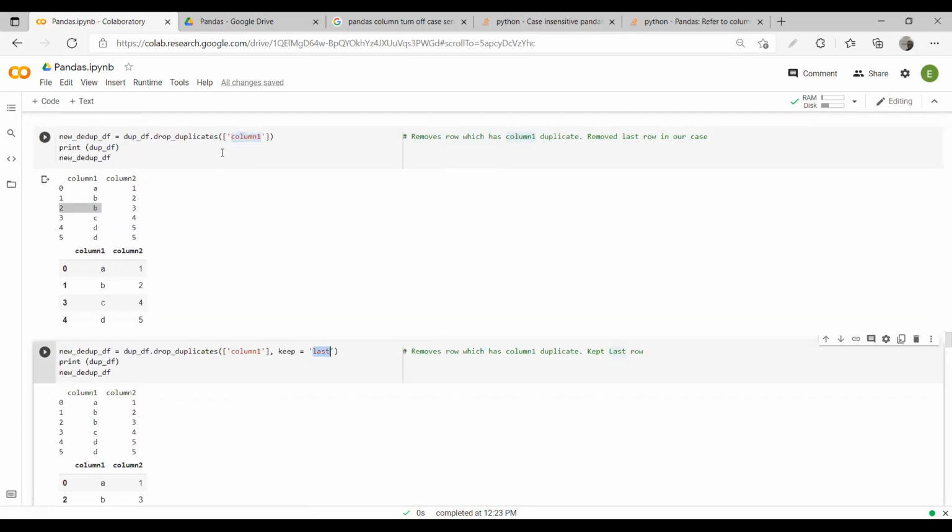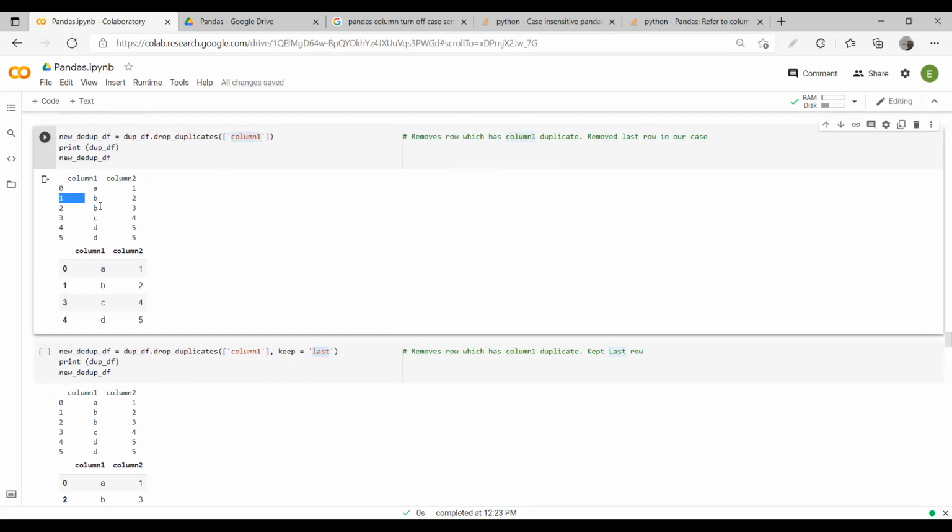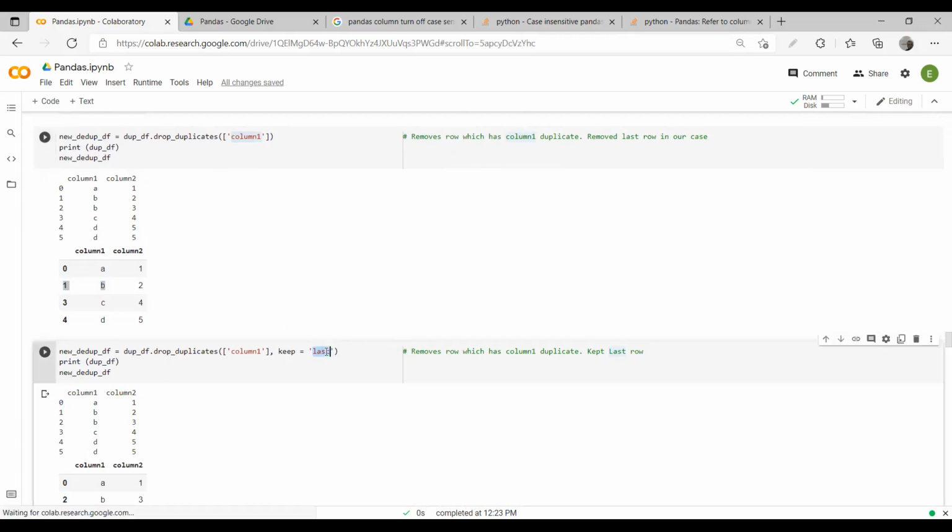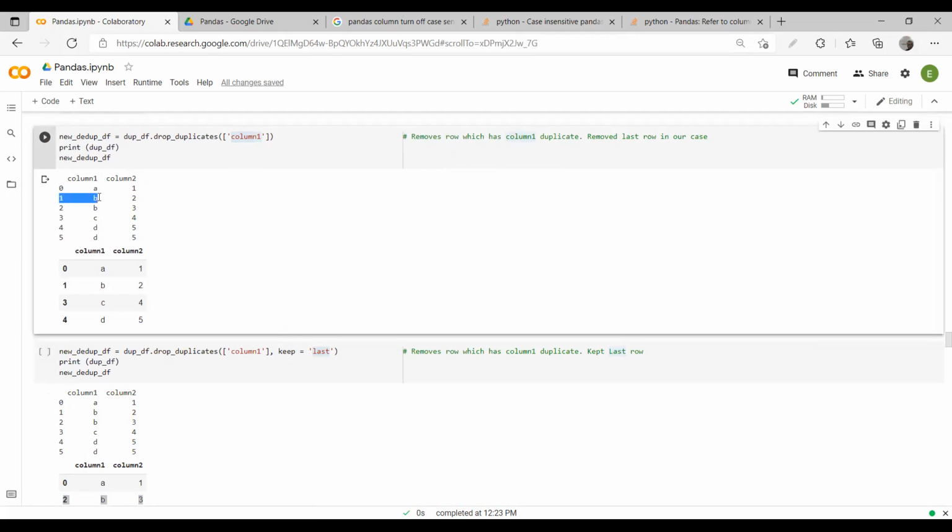Keep last, the same as previous. What will be different? Instead of taking first value, it will take the second value. Meaning it will take the last value, right? So it was duplication, so you had to drop one of the B's. You dropped the second B over here. But when you specify last, you keep the last value. You kept this B, but you dropped the B at index 1.